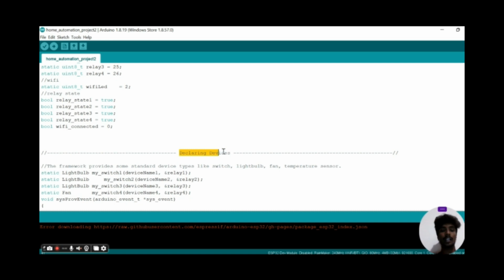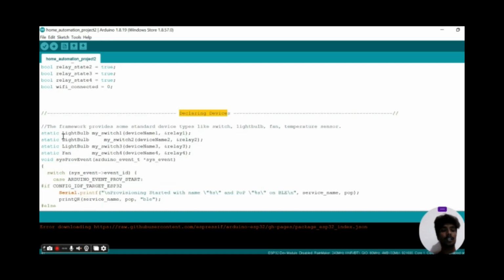So next I declare the devices. In declaring the framework, I declare a light bulb, my switch 1 equal to device name and relay 1. Next I declare a light bulb, my switch 2 equal to device 2 and relay 2. Light bulb, my switch 3 equal to device 3 and relay 3. Fan, my switch 4 equal to device name and relay 4.